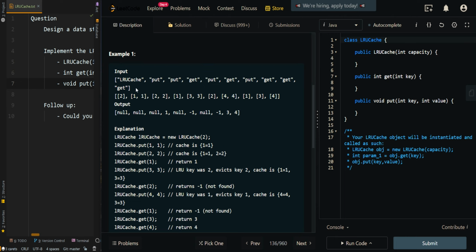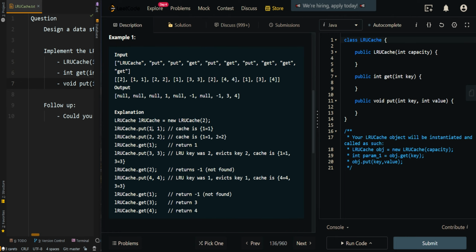So in the first example, we're given the following inputs. Initially, we put in 1 and 1, so our cache looks like this, a key value pair. And then we want to get the value associated with the key 1. So we have 1 here, so we return 1. And then we want to put in 3 and 3 into our cache. So the least recently used key was 2 because we recently got 1 before. So since it exceeded the capacity, we want to remove 2 from the cache. And then we put in the new one, 3 and 3.